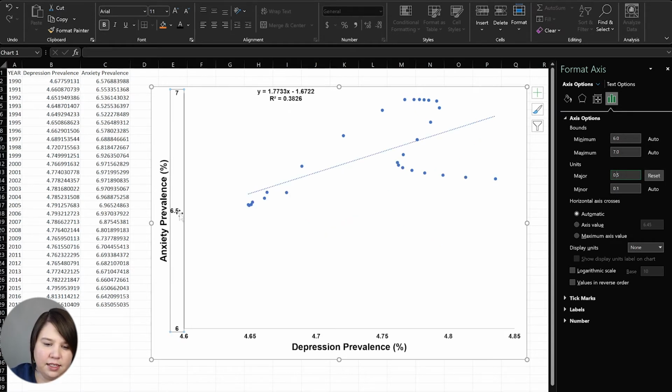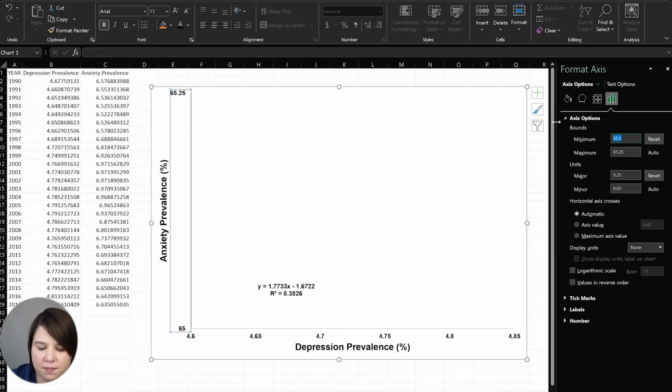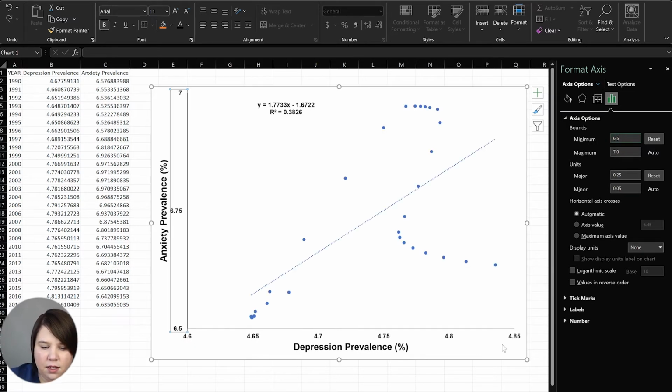So now we have 6, 6.5, 7. So this is going to drop down to 6. So maybe I'll make it 0.25. There we go. That makes it a little bit better, but still this drops down a lot. So I'm going to put this at 6.5. Nope, not 65, guys. Messed up. 6.5. There we go. So that makes it a little bit better.